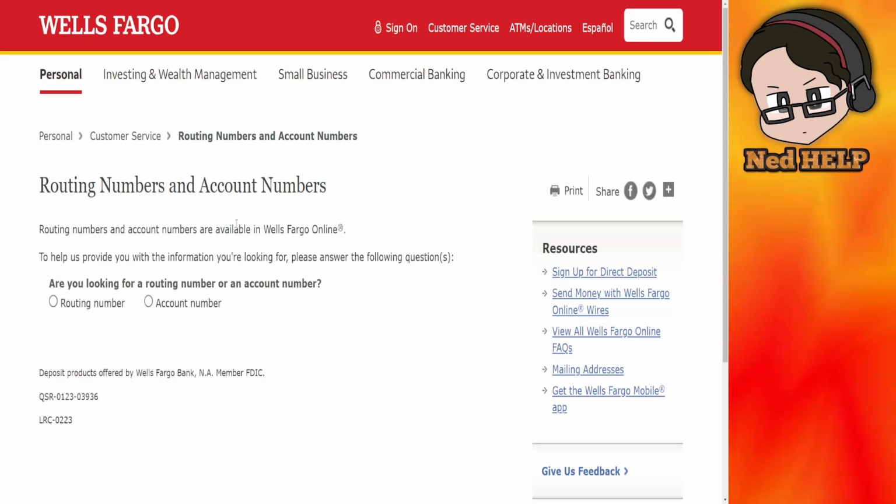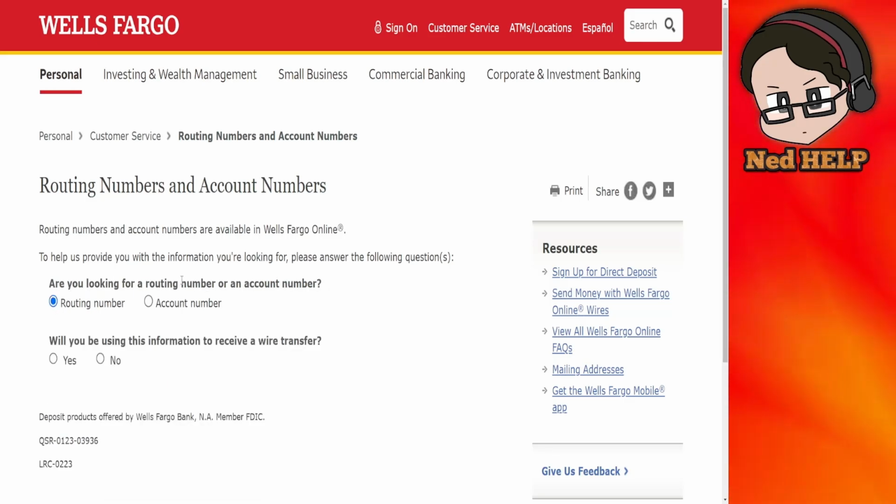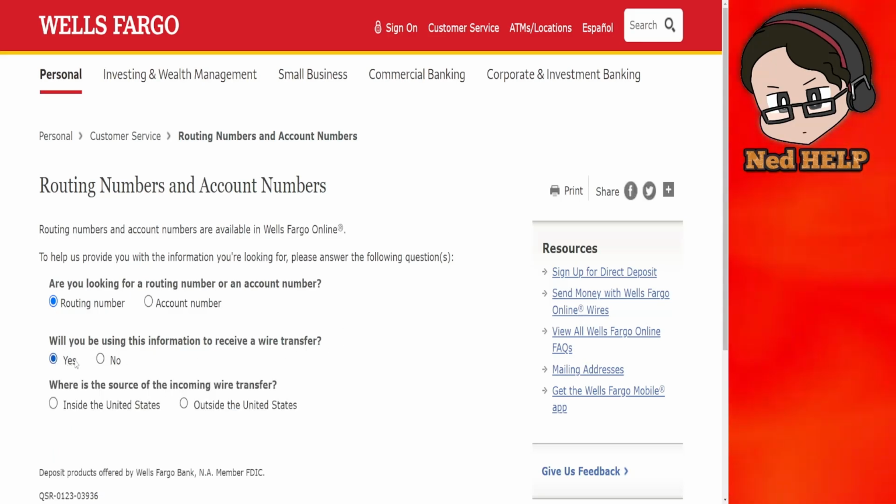Now, right here, it will ask us whether we're looking for a routing number or account number. So I'm going to do routing number for this tutorial. Then it will ask us whether we'll be using this information to receive a wire transfer. So just answer accordingly. And then after that, it's going to ask you where the source of income is going.